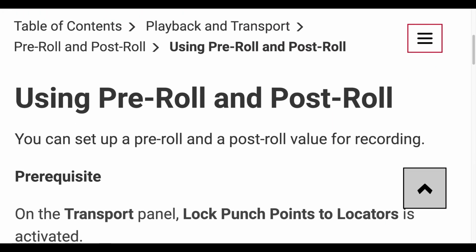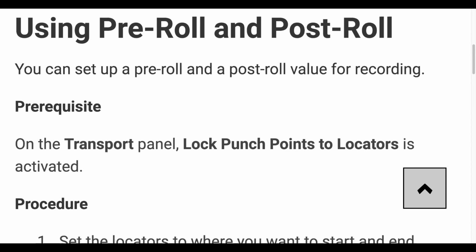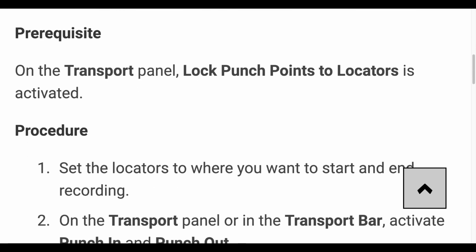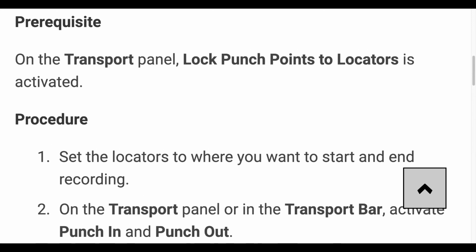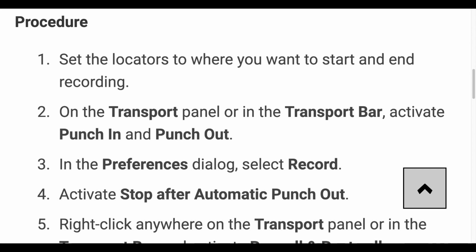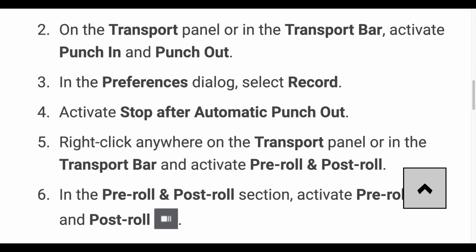Independent time displays. Using pre-roll and post-roll. You can set up a pre-roll and a post-roll value for recording. Prerequisite. On the transport panel, Lock Punch Points to Locators is activated. Procedure. Set the locators to where you want to start and end recording. On the transport panel or in the transport bar, activate punch in and punch out.